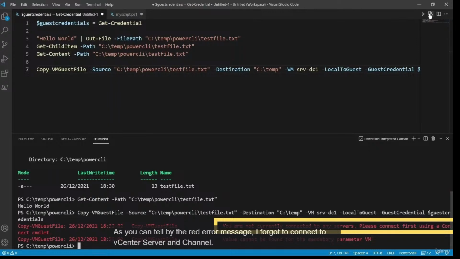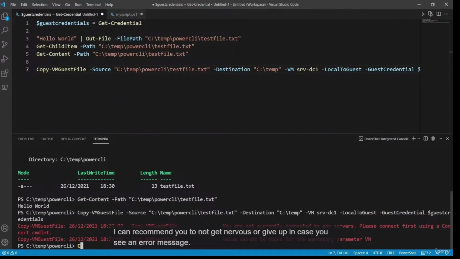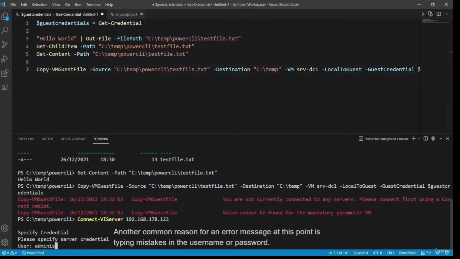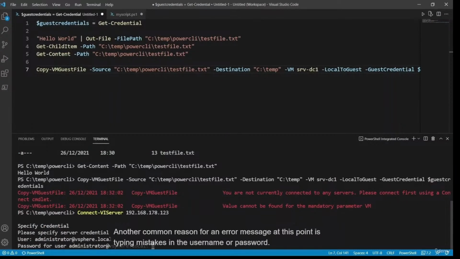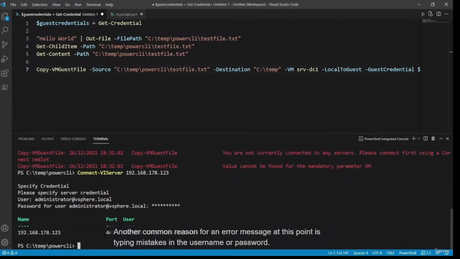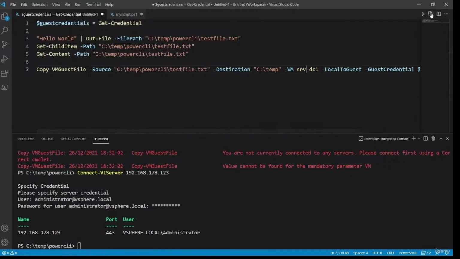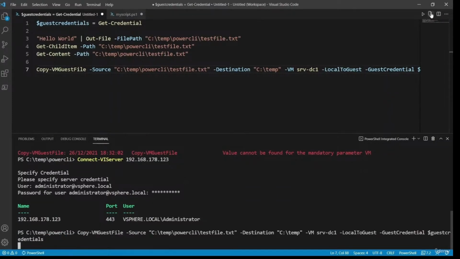As you can tell by the red error message, I forgot to connect to a vCenter server. In general, I can recommend you to not get nervous or give up in case you see an error message. In most cases, by reading the message, you can easily figure out what the problem is. Another common reason for an error message at this point is typing mistakes in the username or password. Excellent. As you can see, after I established a connection to the vCenter, copying the test file was successful.